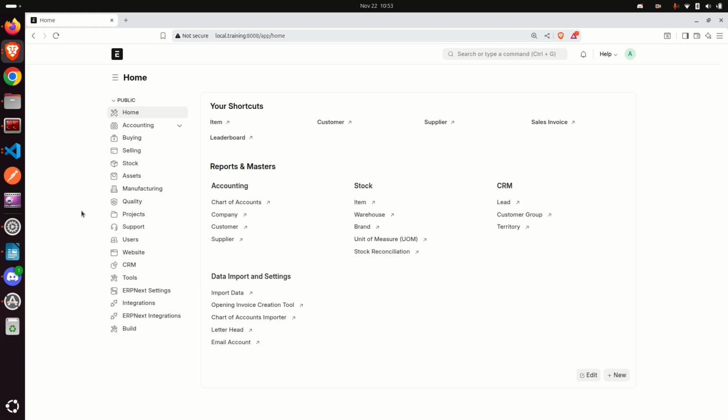In this lesson, we are going to understand two important views inside ERPNext. One of them is the list view and the other one is the form view. Let's walk through this together on screen.